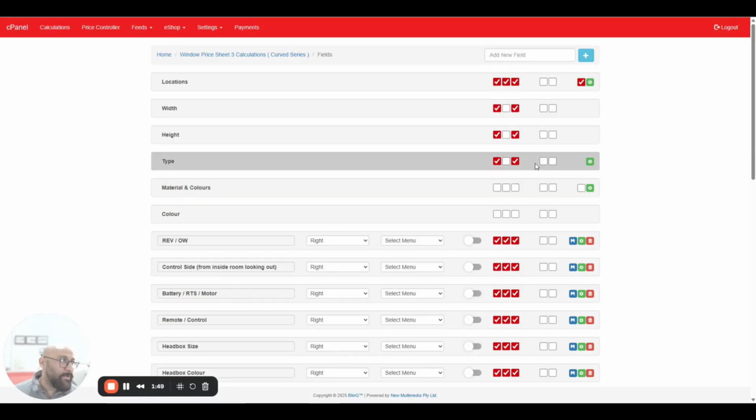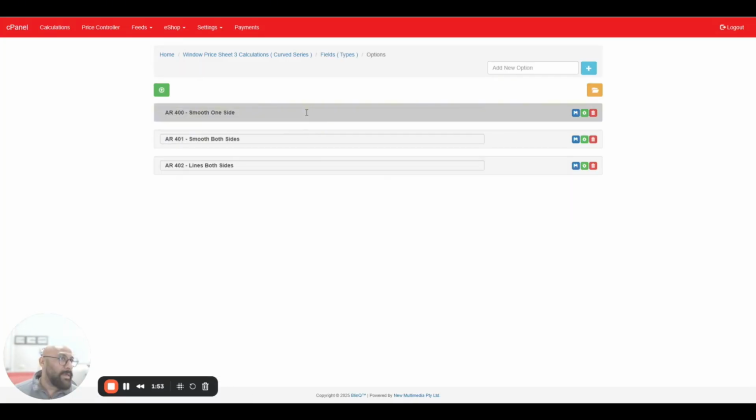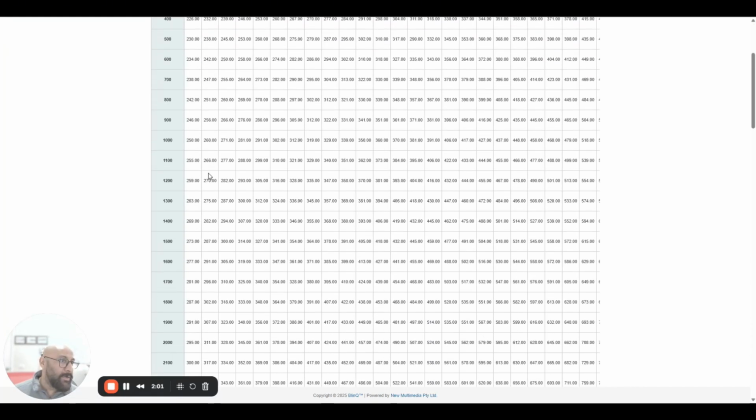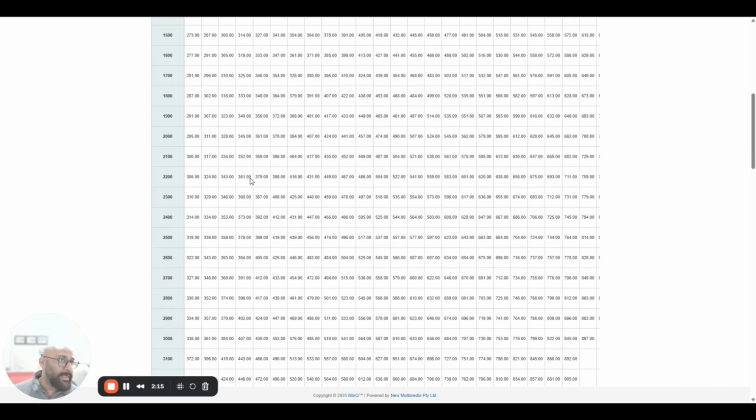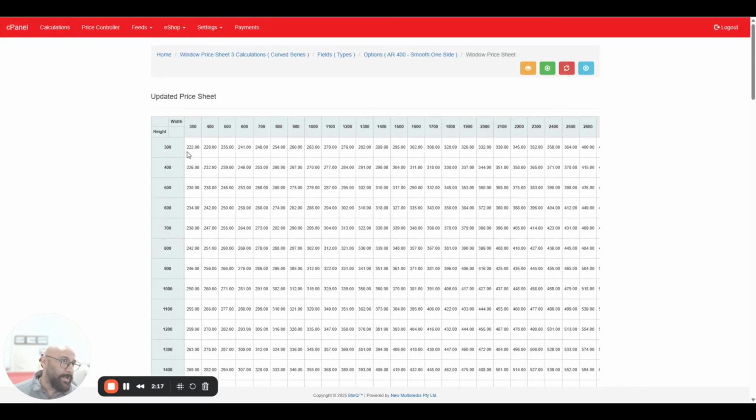But if I go into the field called type, now these are three grids configured. So let's say smooth one aside, if I go in there, this is that particular grid for that particular product. So this is your original price. You can plus or minus value, dollar or percentage, to obtain the prices in the front end of the system. So if you do that, this will change. So this is one way of doing it.